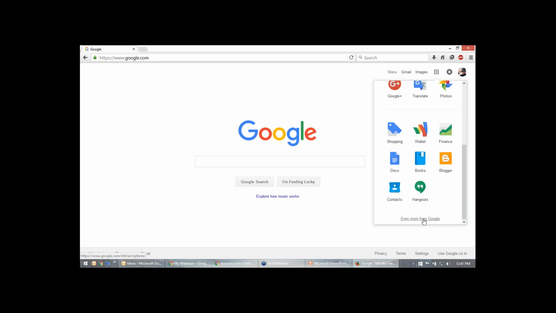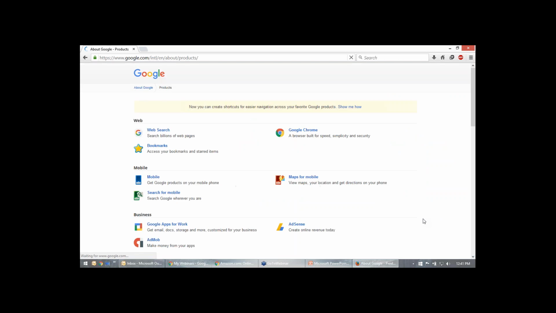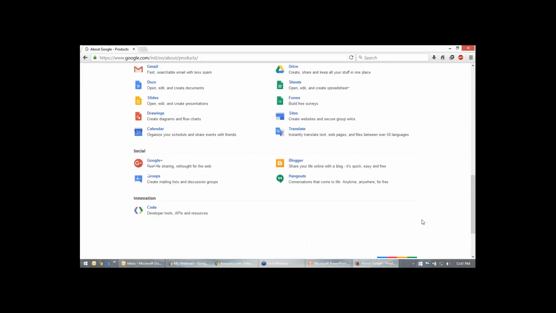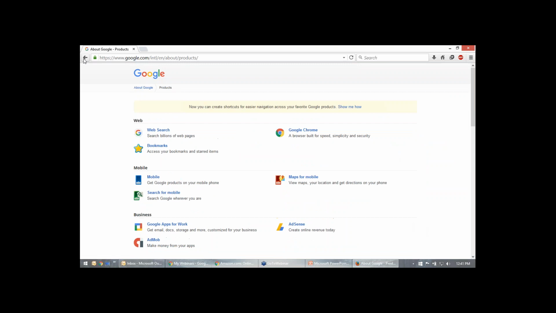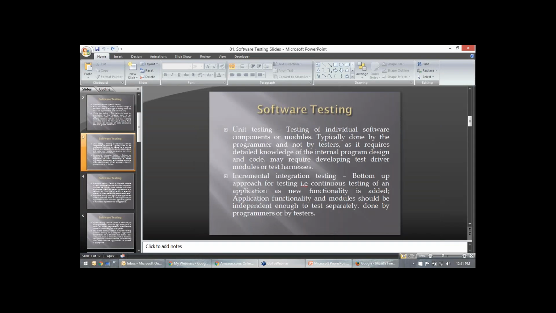They have integrated, and it's incremental. That means it keeps on getting increased, one after the other. Then there is again one more, even more from Google. Now this time the URL is being changed completely. So this can be incremental. Listen, I've just given you an example; it doesn't have to be that way. It's just for understanding. That is incremental integration testing.